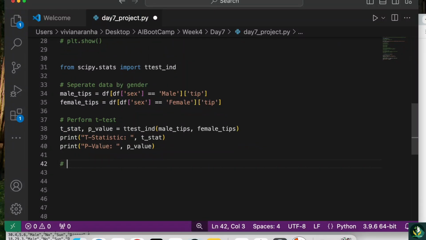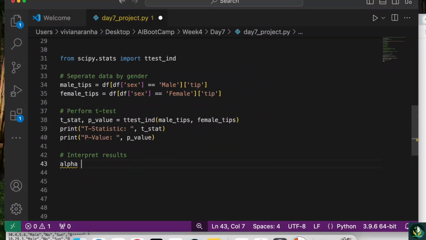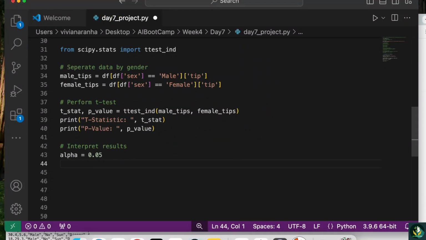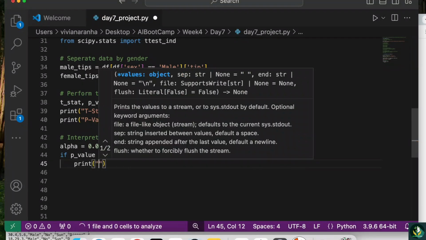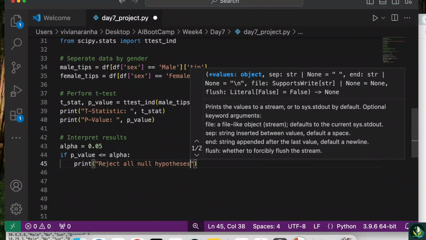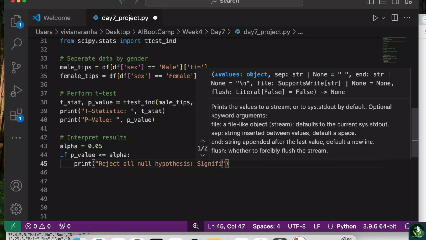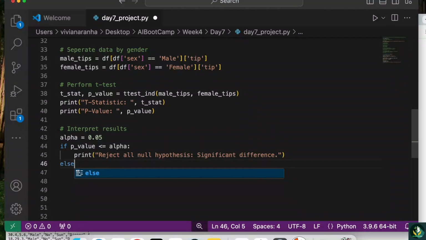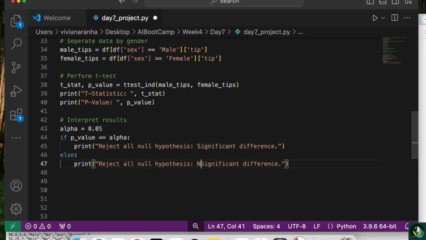Now to interpret these results, I need to use some alpha. For alpha, I will use the standard one, 0.05, where I can say if p_value is less than or equal to alpha, then print reject the null hypothesis. Why are we rejecting the null hypothesis? Because there is a significant difference. So we are trying to see if there's a significant difference between male and female tips. Otherwise, no significant difference: fail to reject. So let's see if there is a significant difference or not.